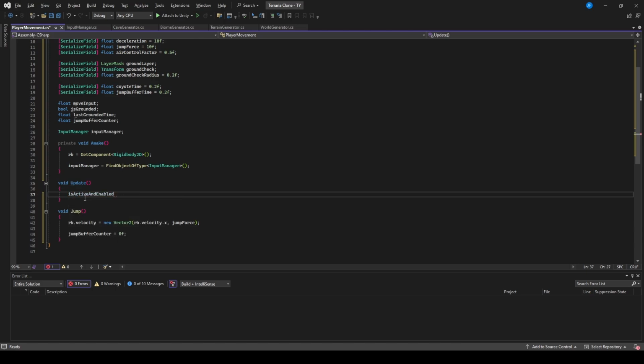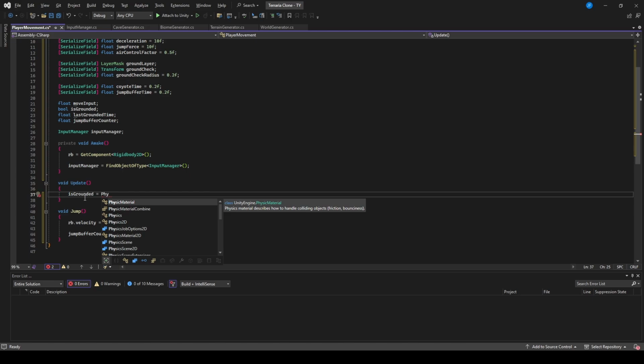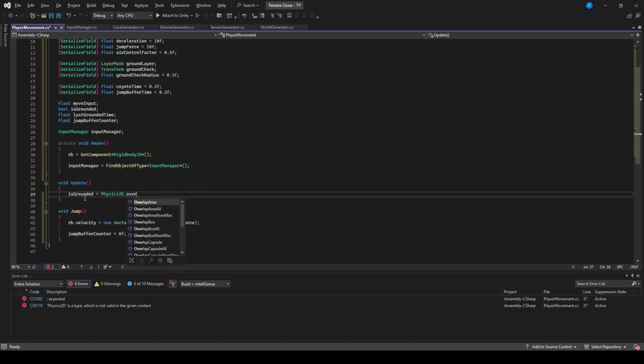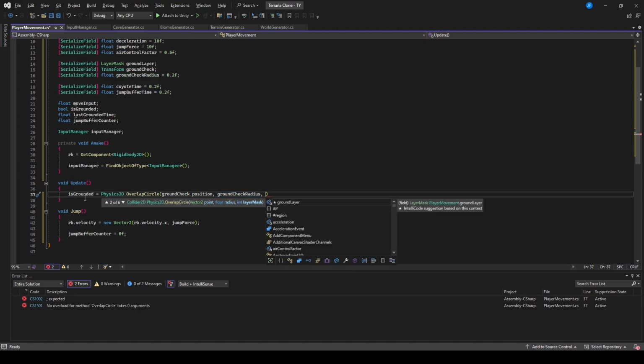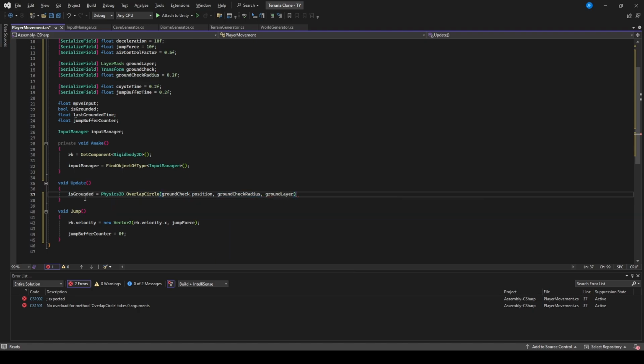So we're going to say is grounded, and that's going to equal physics 2D dot overlap circle. And here we're going to say our ground check dot position, and then our ground check radius, and our ground layer.